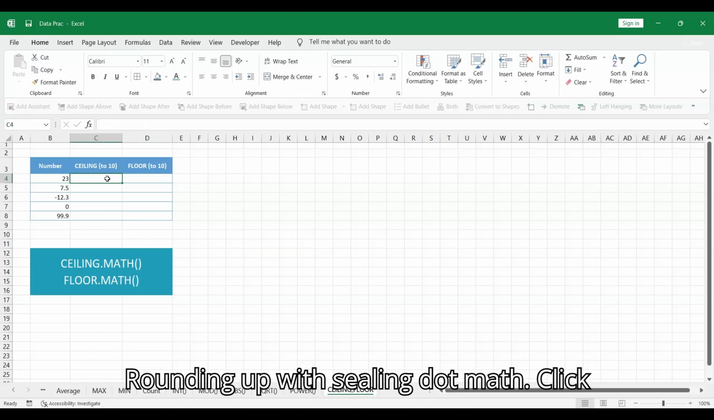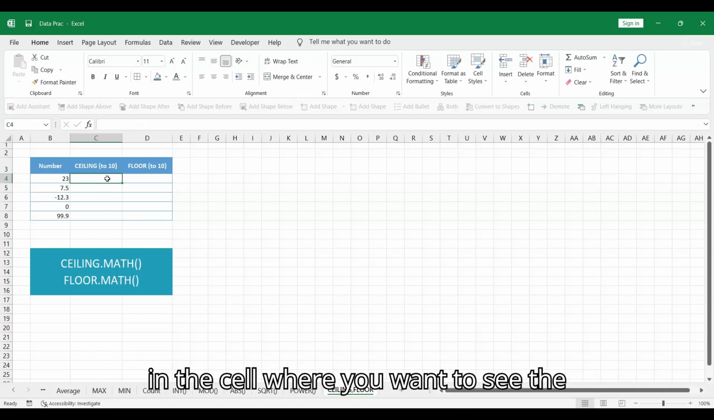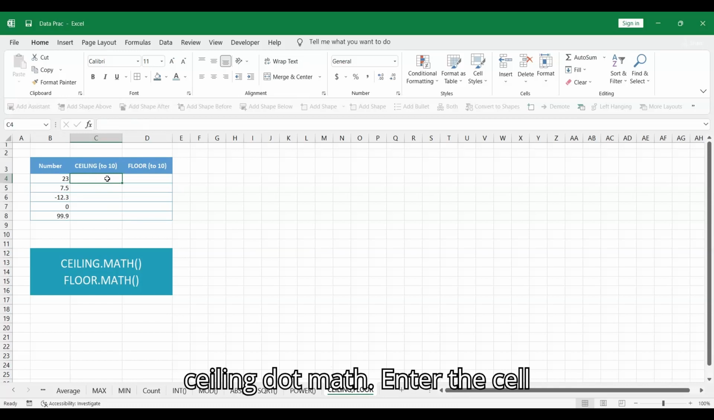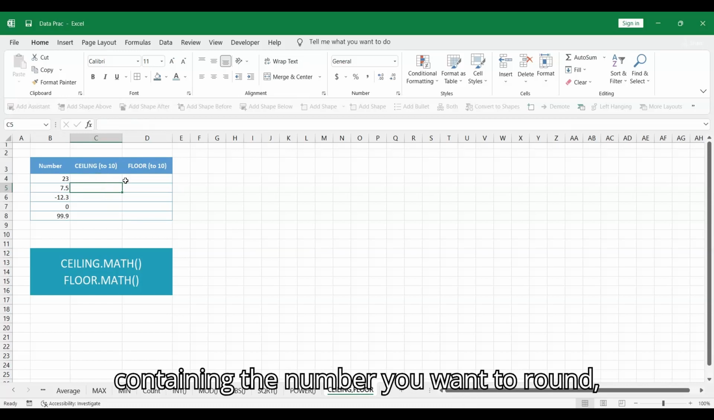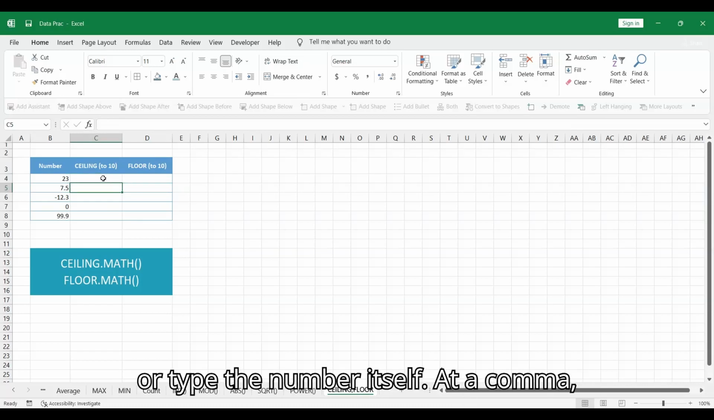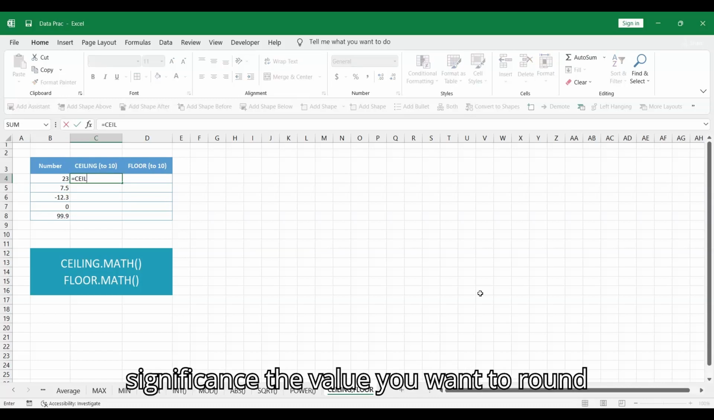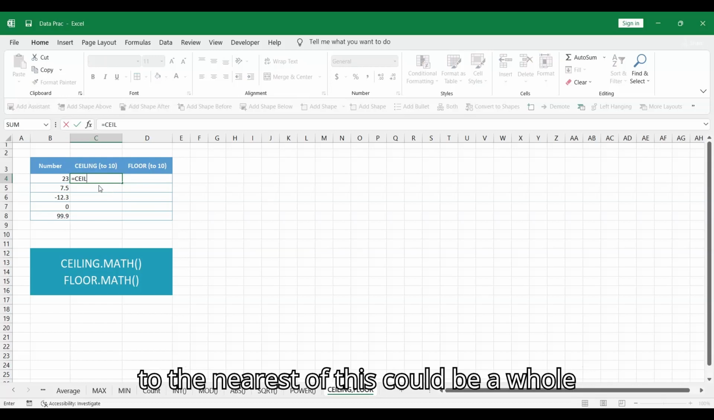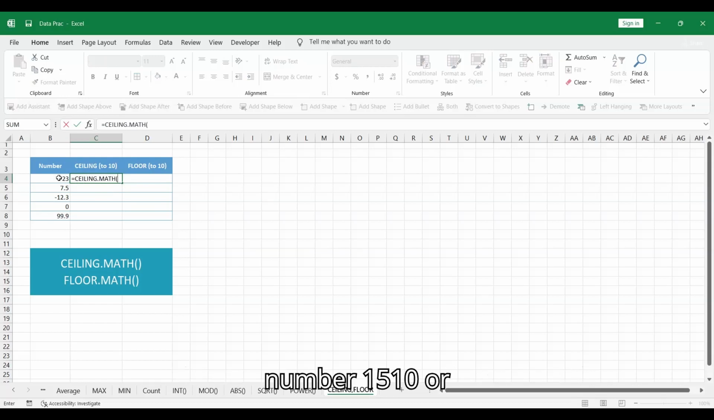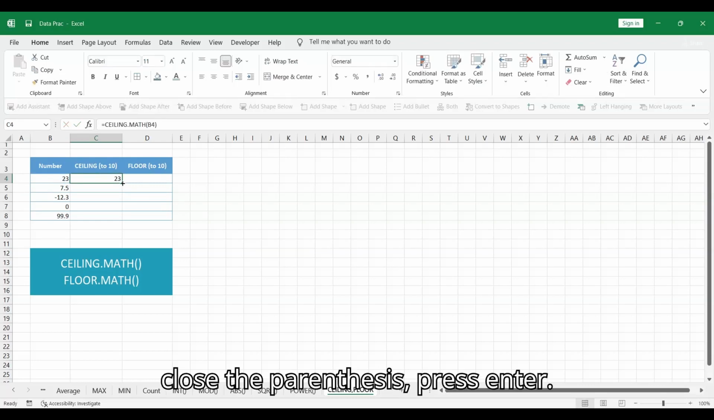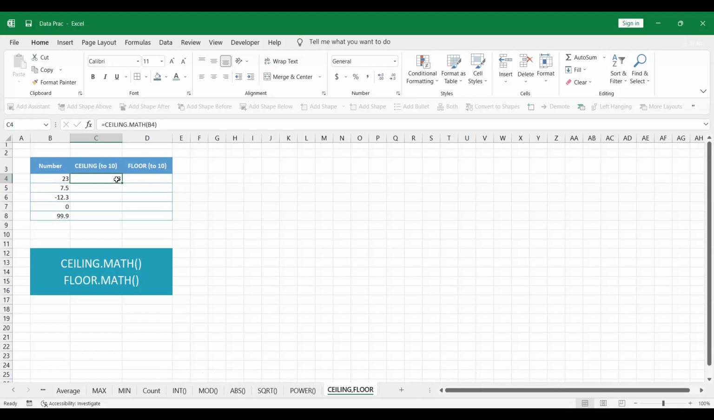Rounding up with CEILING.MATH. Click in the cell where you want to see the result. Type the function name, equals CEILING.MATH. Enter the cell containing the number you want to round, or type the number itself. Add a comma, followed by the significance, the value you want to round to the nearest of. This could be a whole number, 1, 5, 10, or even decimals, 0.1, 0.5. Close the parenthesis. Press enter.